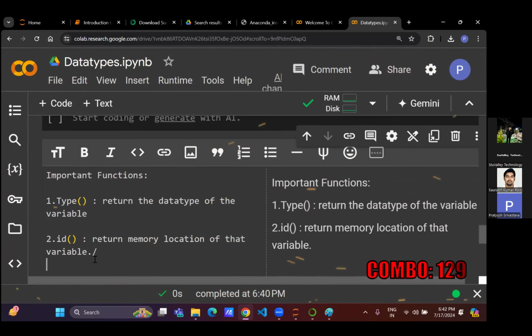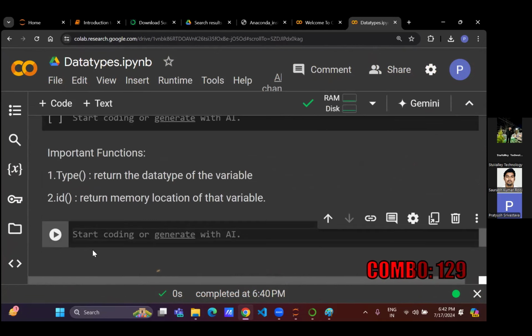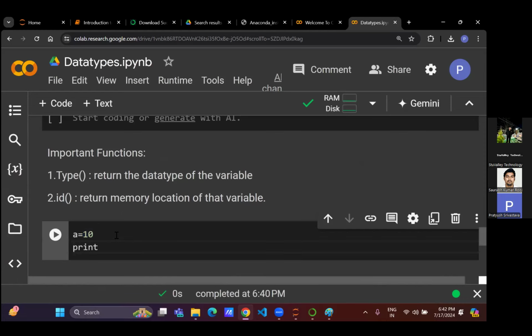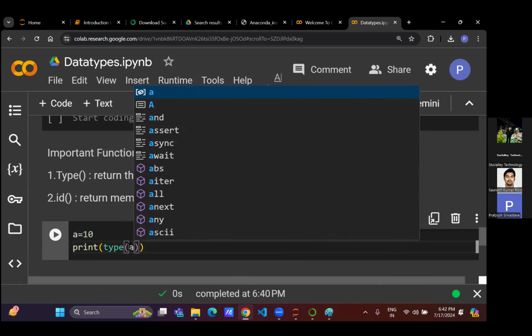So these are the two functions which are there. What is the meaning of this? Try to understand. Suppose that I have created A is equal to 10. Which kind of data type is there in this A? I want to check that data type. So for that we need to use the type function. Type of what? Variable name, which is A.